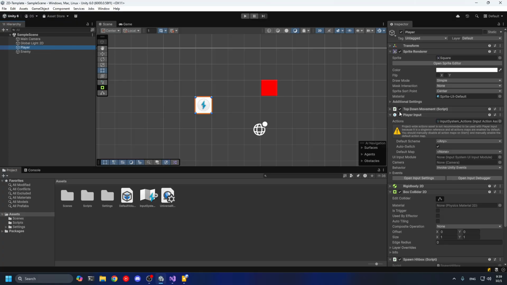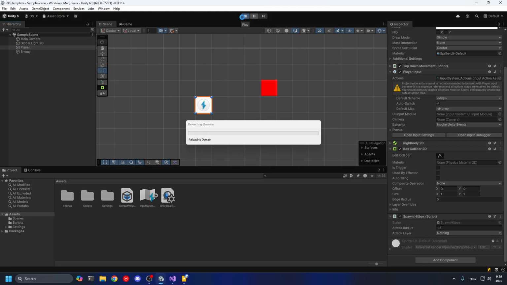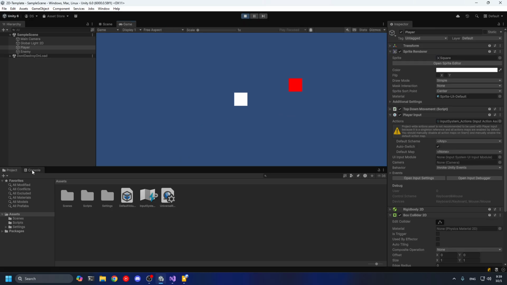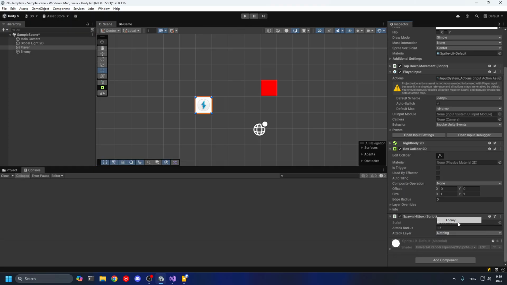We'll see that on our player now, in our spawn hitbox script, there's a second setting called attack layer that by default is set to nothing. If I play the game now, since it's still set to nothing, and I attack, that debug message we wrote is never going to happen because nothing is on the nothing layer. There is no nothing layer. But let's change it from nothing to enemy. And by the way, this is a layer mask. Whenever you hear the word mask, that means you can have multiple selections. So I can say everything on the enemy layer and everything on the default layer if I wanted to, and have both selected at once. In this case, we don't want that. So attack layer set to enemy.